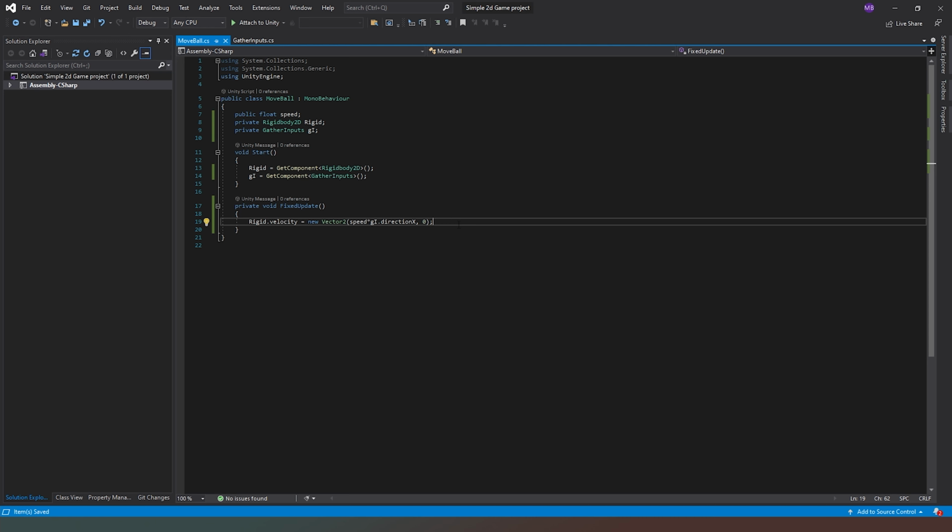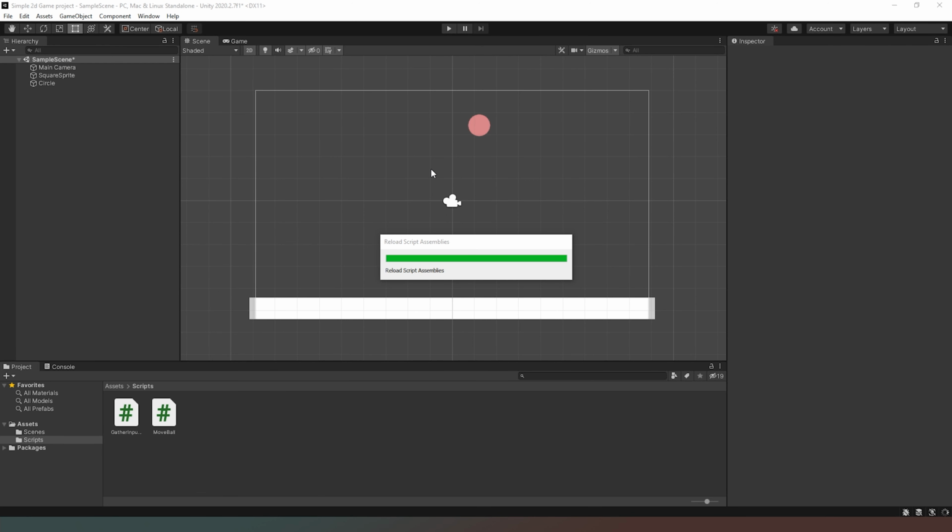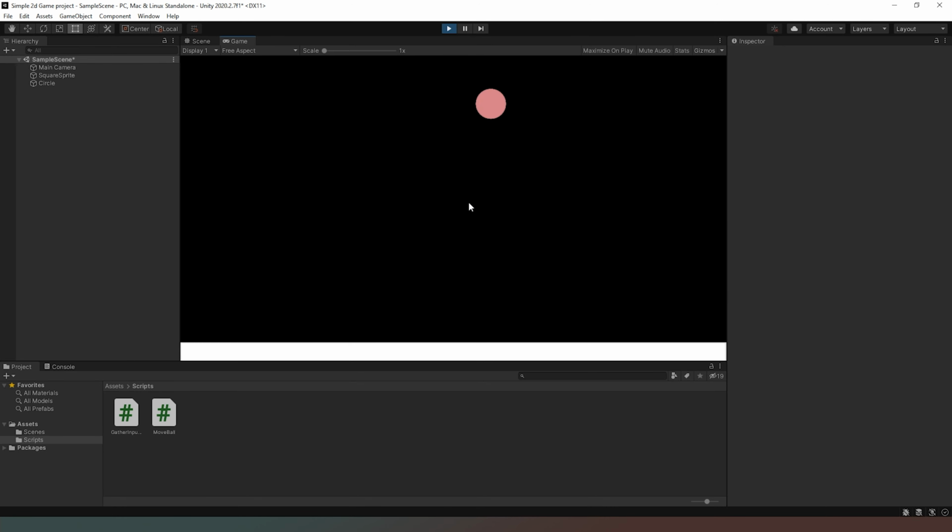What we now need to do is add that to this object here, and what we're going to say is that the direction along the Y-axis is also going to be speed, but this time we're going to multiply it by gi dot direction Y. And then if we save that, we can come back into our script like so, give Unity a moment to update itself, and then if we hit the play button, we can now control our object in the vertical plane.